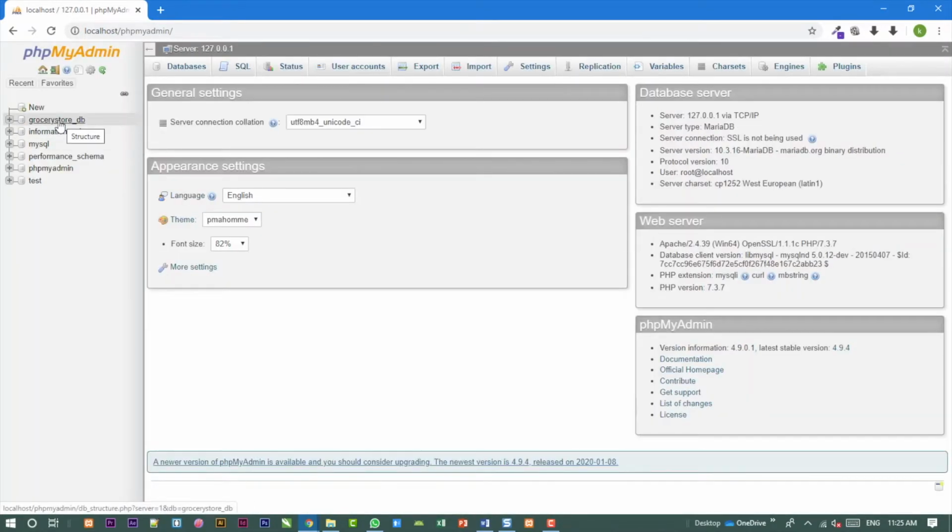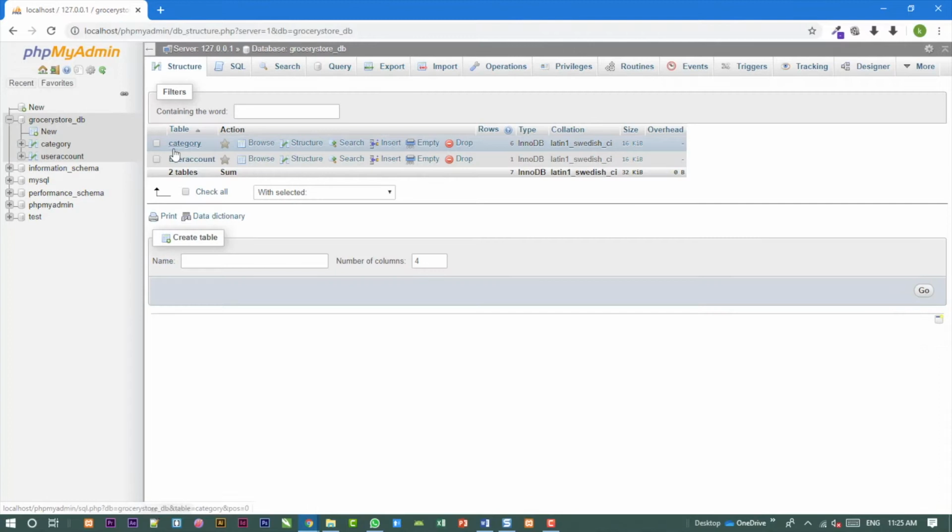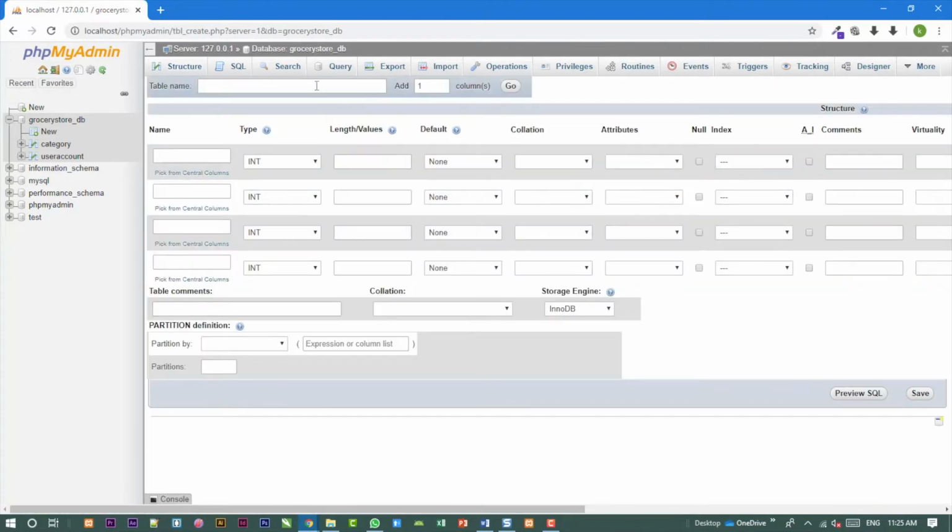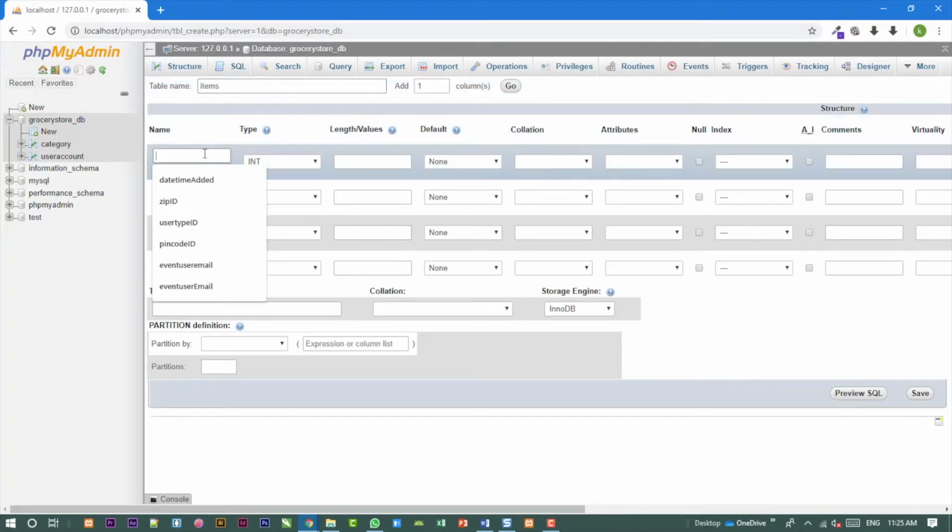Next, select your database, the grocery store _db database. And as you can see, we have two tables already. So add new one, click on the new button here. Again, our table name is items, so let's type it here. Then type this for the column names.